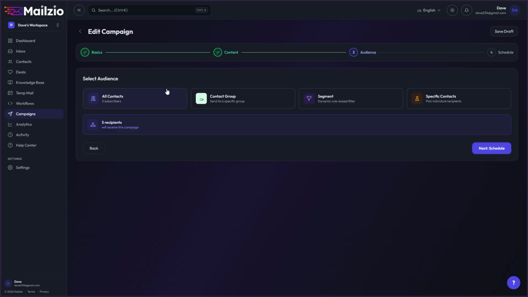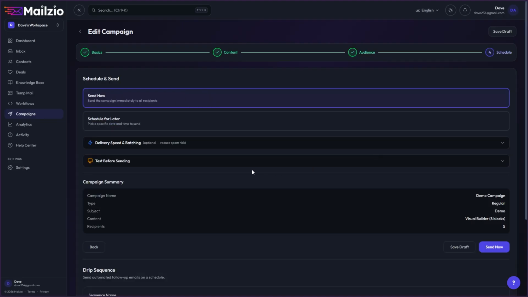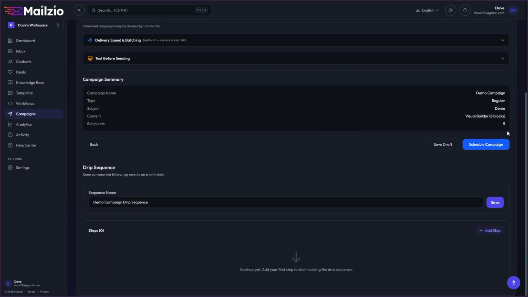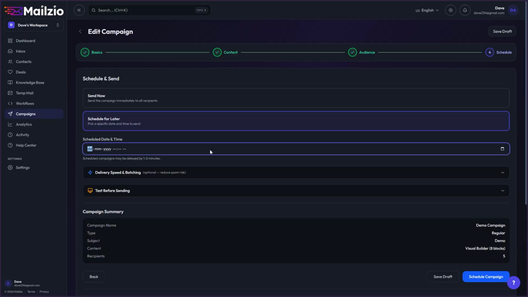Next, select your target audience by choosing all contacts, contact groups, segments, or specific contacts depending on who you want to send the campaign to. Finally, on the Schedule and Send page, you can either send the campaign instantly or schedule it for a later date and time. In this demo, I'm scheduling this campaign before sending it live.